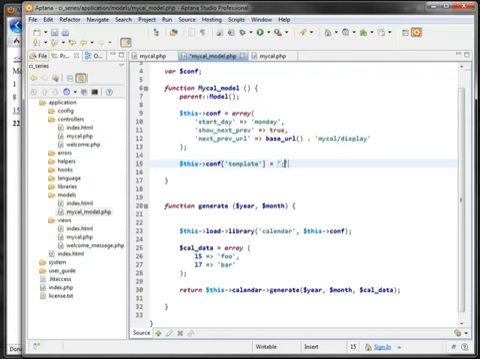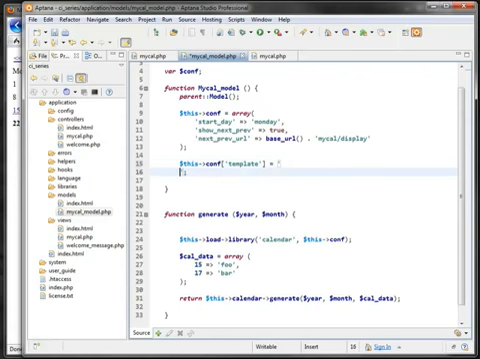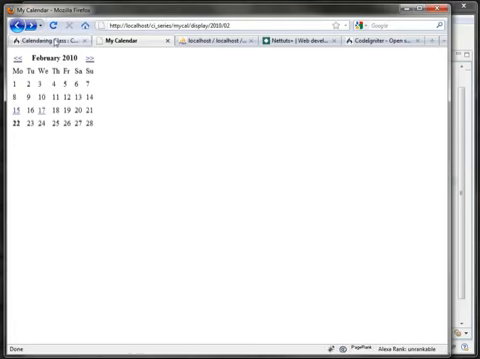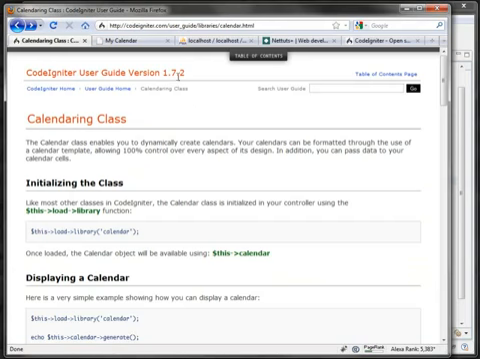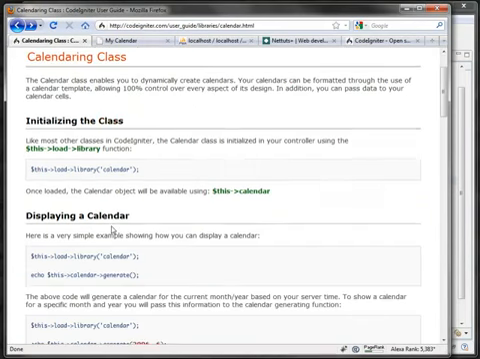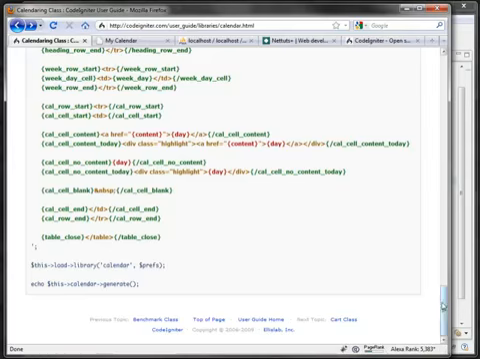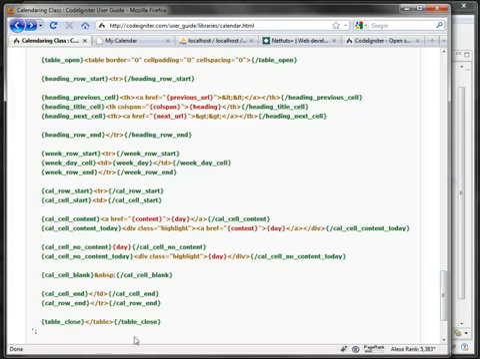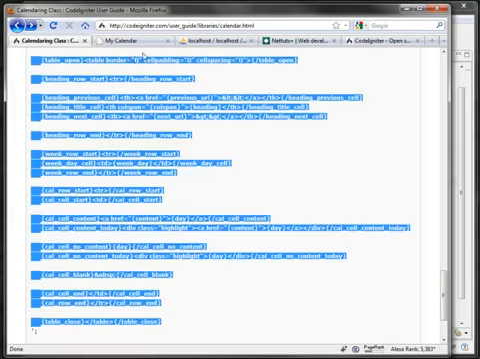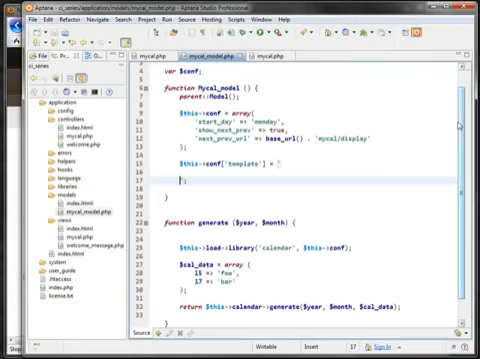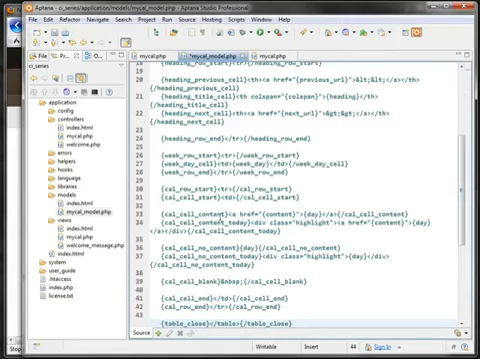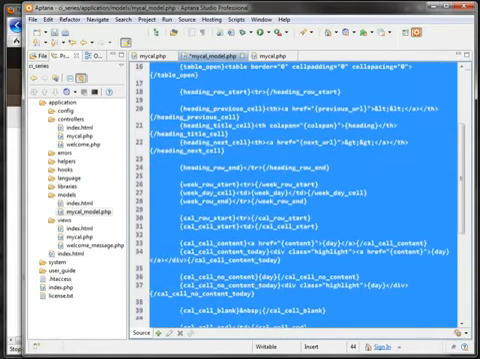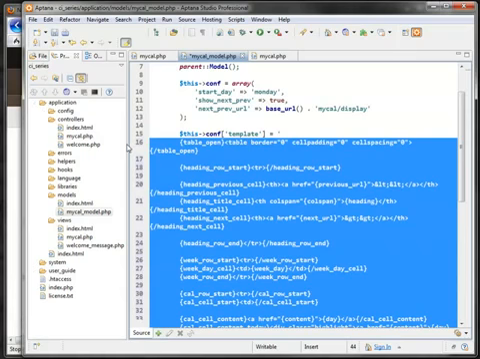And how do we know what to put into this template? It's easy. We just go to the Codeigniter website and go to the user guide, find the calendar class, and at the bottom of this page you'll see there's a default template to use. We can just take this, copy paste this, and then make our changes on it. That will make our life much easier. I'm going to indent this a little bit right there.